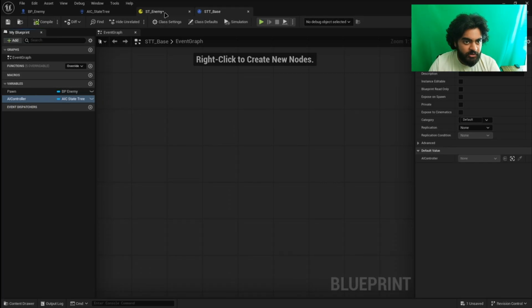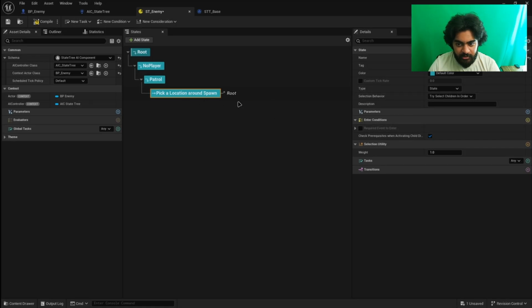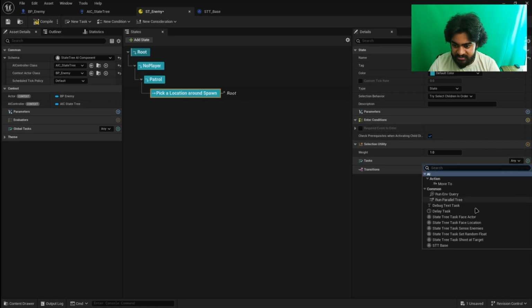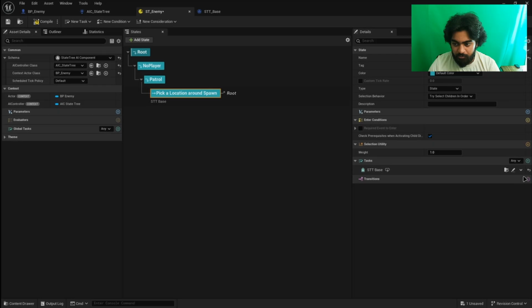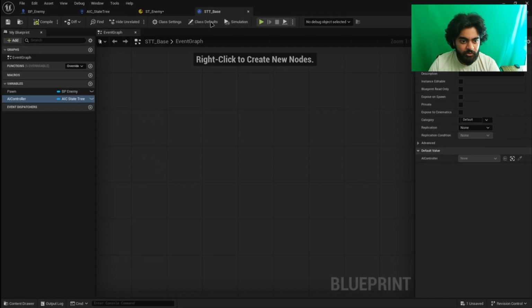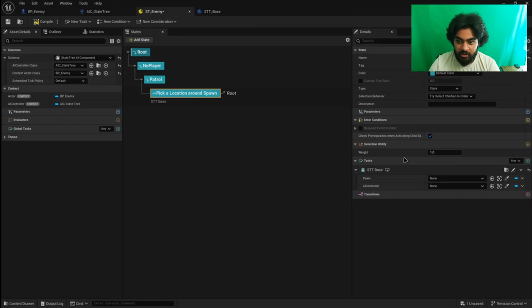Cool. So now if I go to my ST enemy and I click right here and I click the tasks, I can add the STT base, but I'm not seeing anything. I'm not seeing a place where I can actually hook these up or where I can reference the AI controller. So I can actually go ahead and make these public. A variable is public and editable whenever this eye icon is open. Another thing you can do is click on this variable and click on, I believe, instance editable, and that'll do the same thing. Yeah, and compile and save. And now if I go here, I can actually see the pawn and I can see the AI controller.